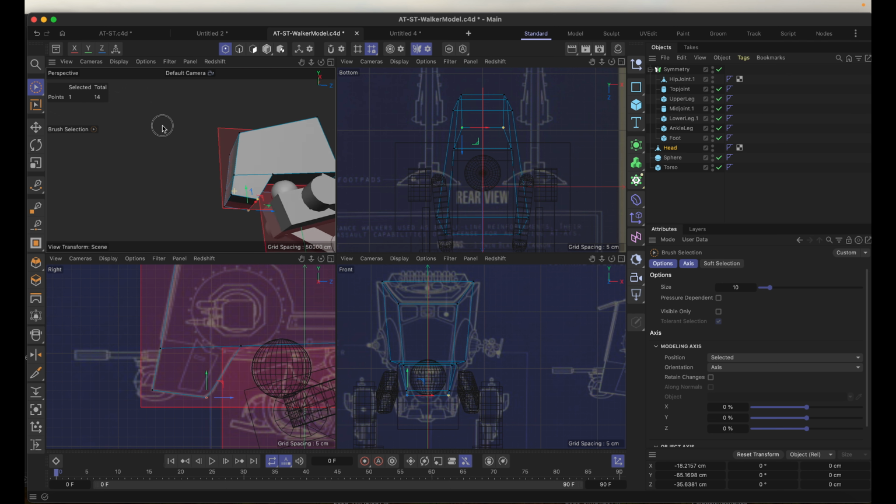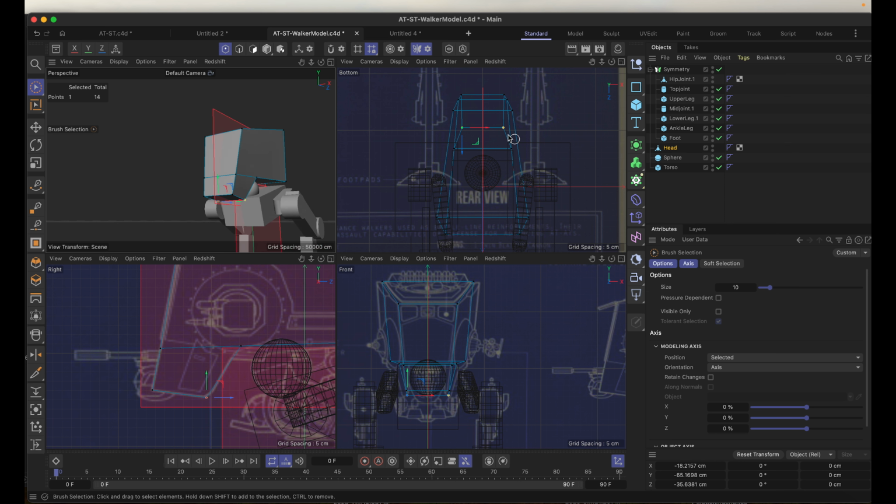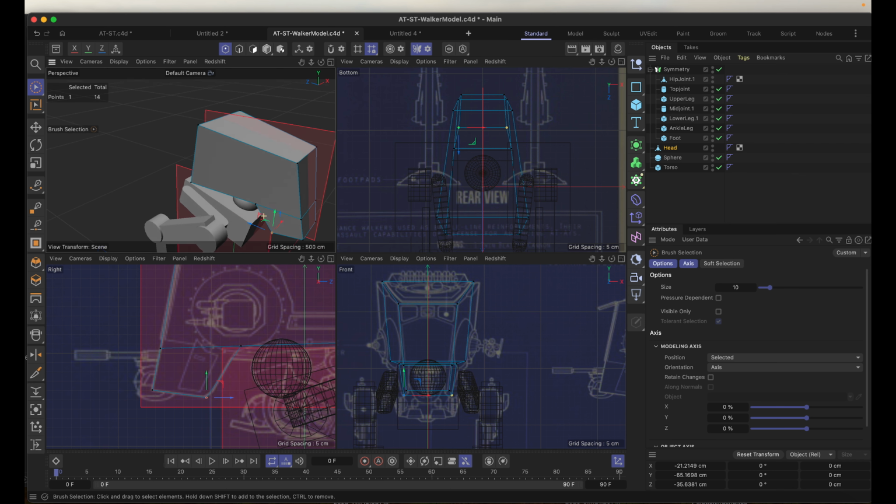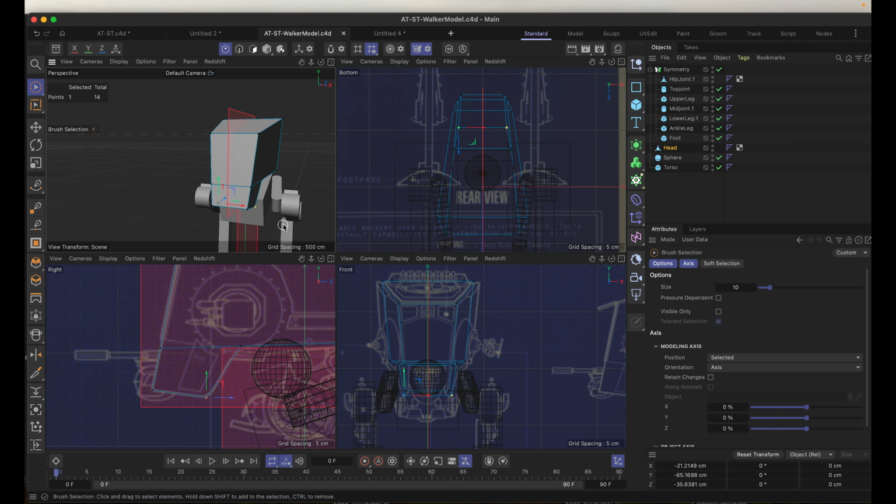I might want them to be about the same width as those points. So maybe I'll pull these points out just a touch more. There we go. I think that's going to make it look a little bit more accurate to the model itself. Okay, I'm going to go ahead and save this. So that's the extrude tool.